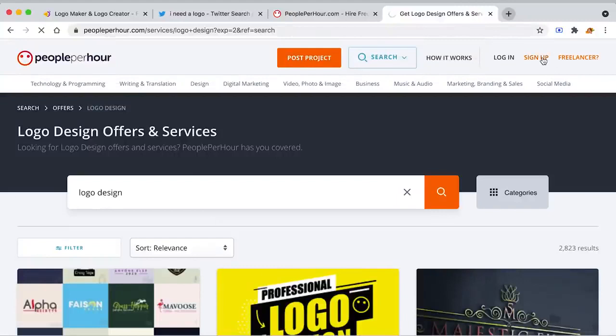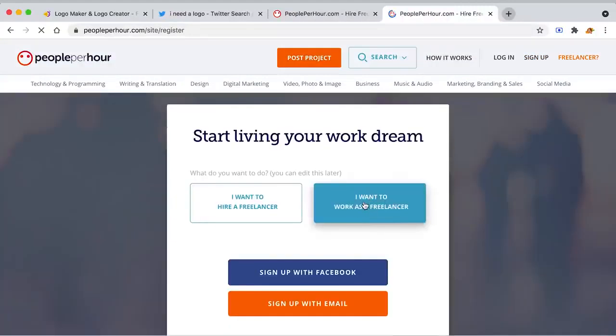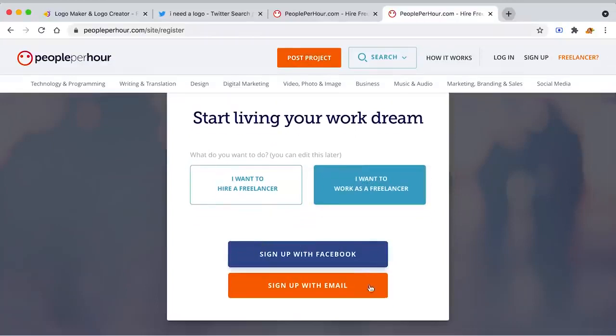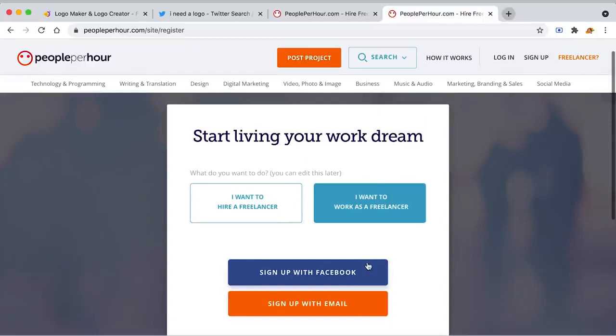So from there, you can just click on the sign up button on top. And when you come over to this page, as you can see here, start living your work dream. You want to choose this, I want to work as a freelancer. You can either sign up with your Facebook or using your email address. Just put in all of the details and click on the sign up button. And that's exactly how you can turn all those logos into actual money.